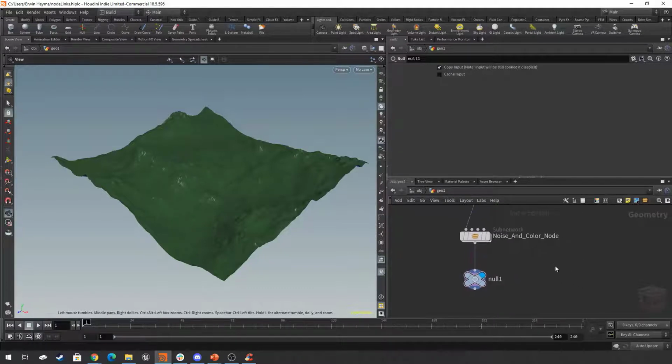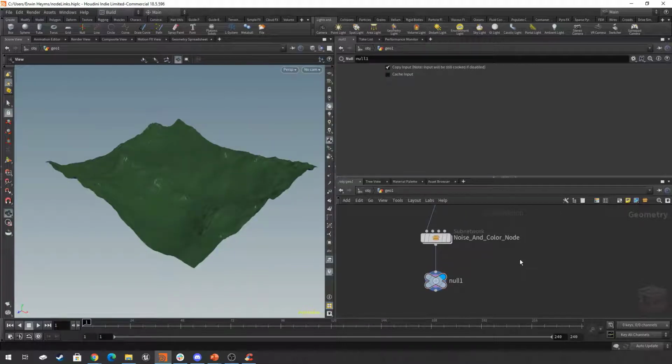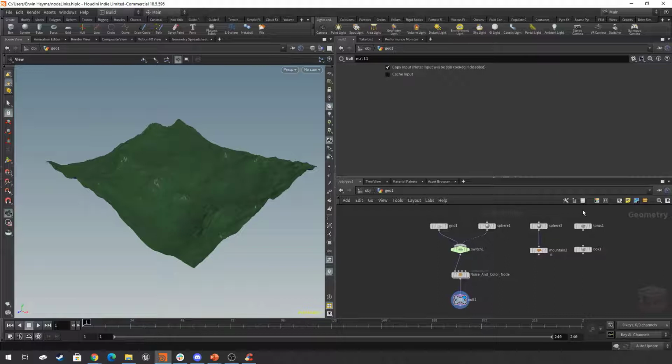Now there are other flags available to us as well, and before I continue, I just want to show you the list view. The list view allows us to see the states of all the nodes currently inside our network. To open up the list view, we can click this button up here at the top of our network editor, or we can press the hotkey Shift-T.